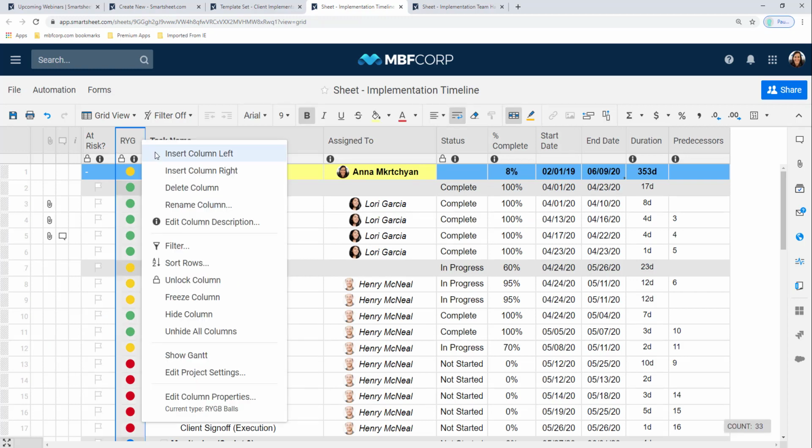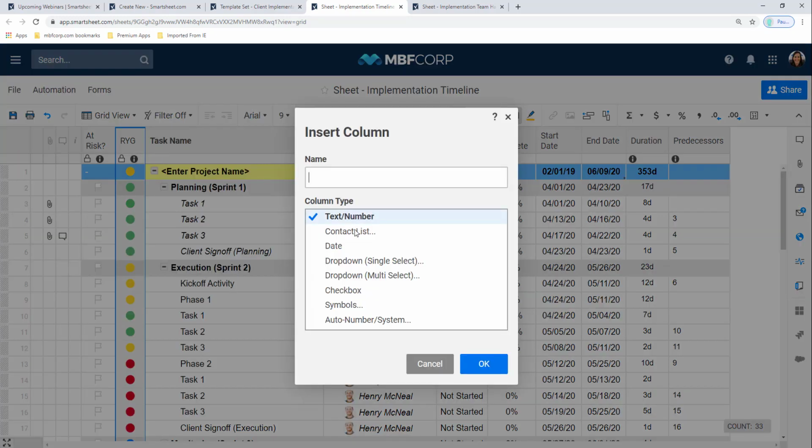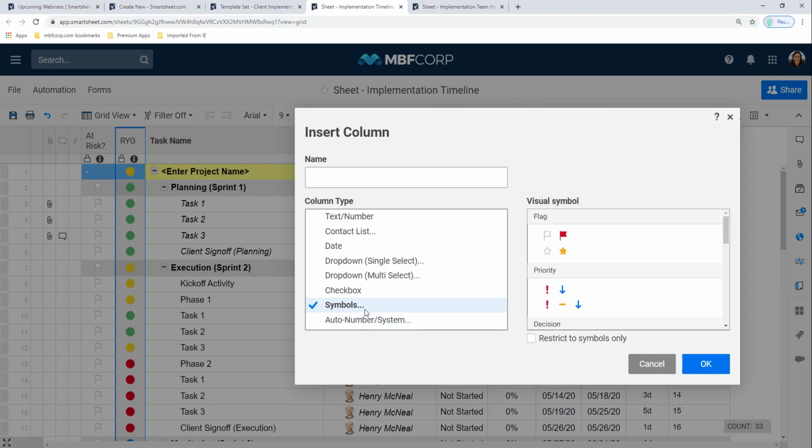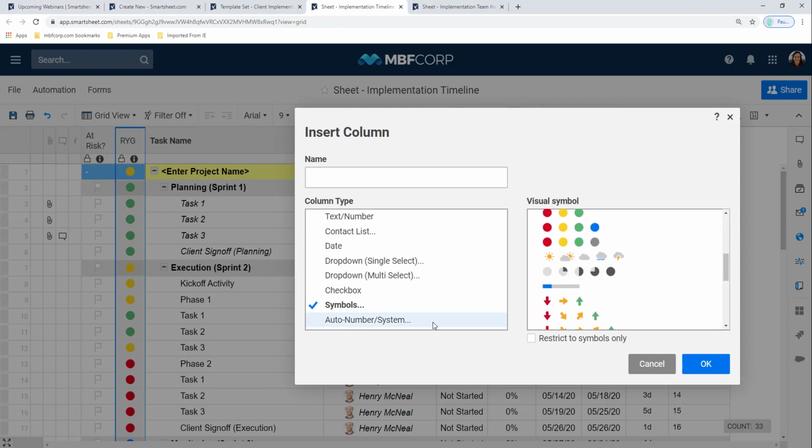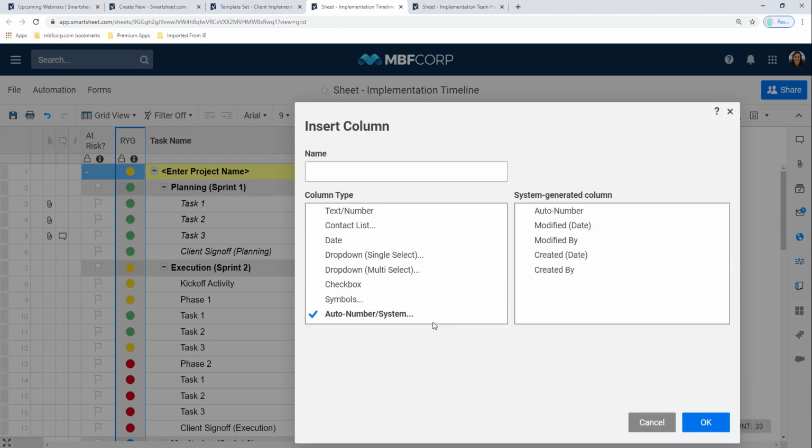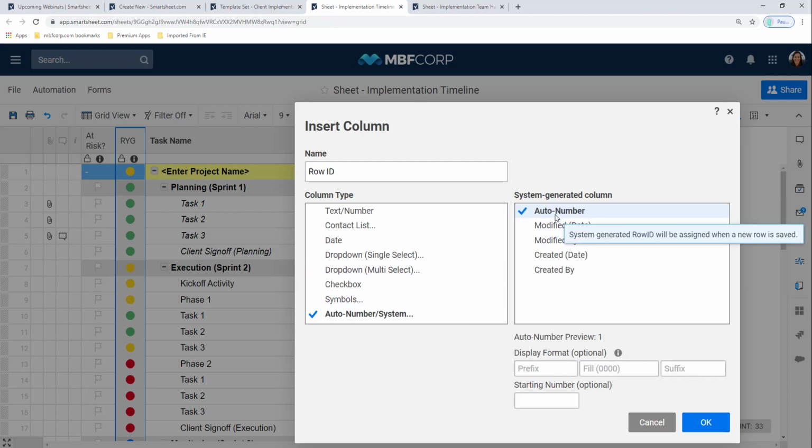When you're adding a new column to your sheet, you will see several different options that we haven't talked about yet. So I recommend incorporating symbol columns to make sure you're really communicating visually. You can also incorporate an auto number system column, which is a long way of saying this is a column that Smartsheet is going to automatically populate for you. And if you are adding rows to a sheet with a form, auto number is a great way to assign automatically, so each row gets a unique identifier.